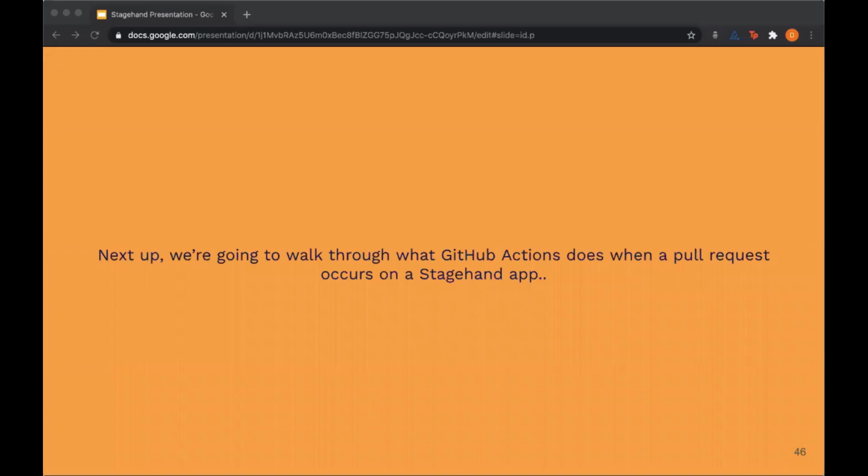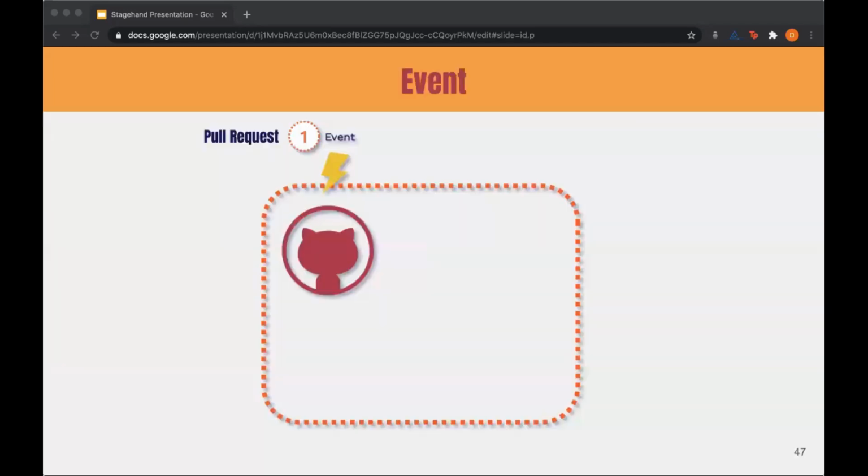So we're going to shift back to the context of Stagehand, walking through what GitHub Actions does when a pull request occurs on a Stagehand app. So starting off the process, first a pull request is created in your repository.